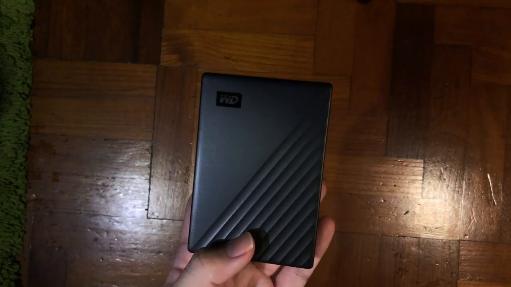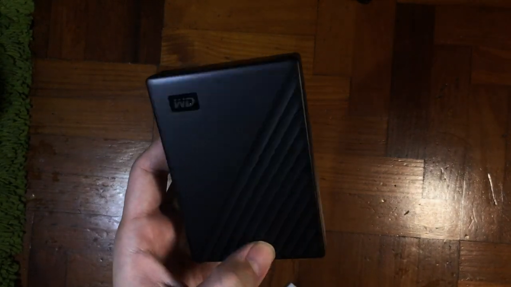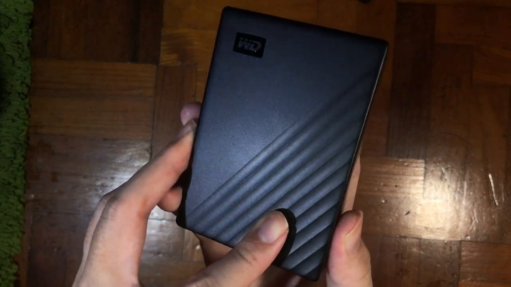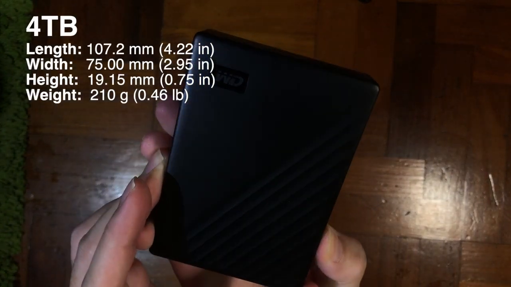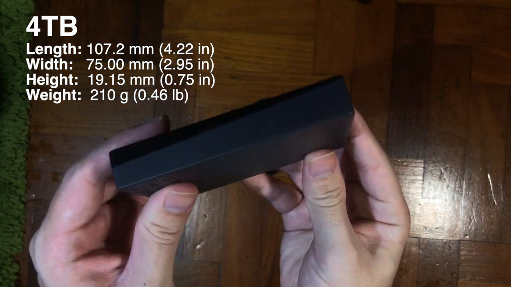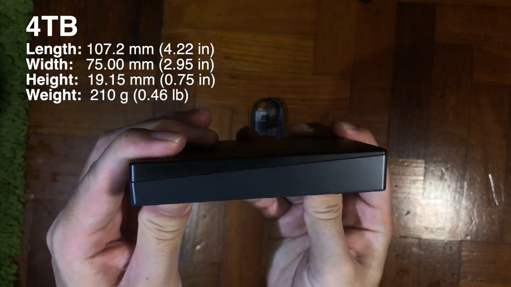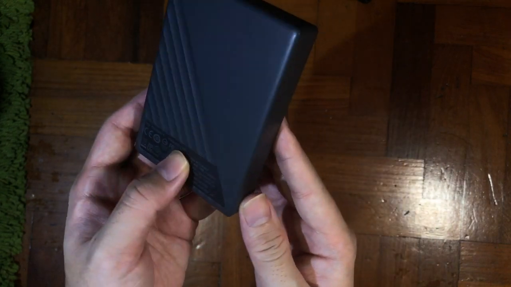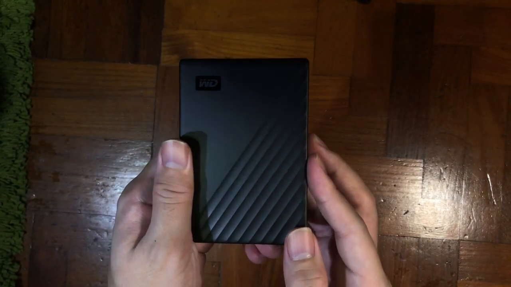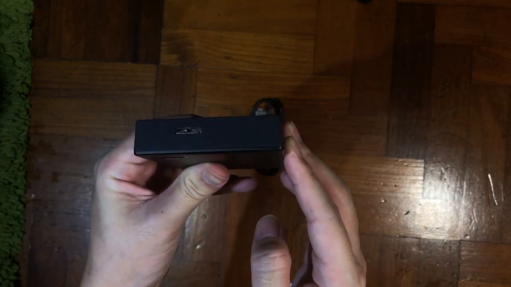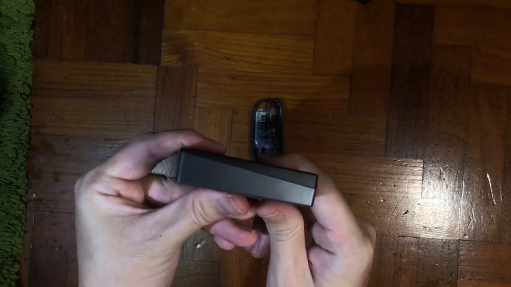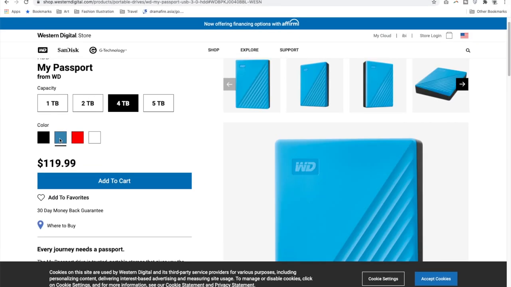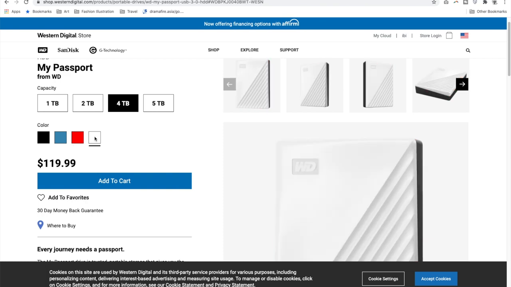It's made out of plastic and there are two different finishes on the design itself. Looks kind of classy, I would say. The size for this 4TB is 107.2mm in length and the height is 19.15mm. It weighs around 210 grams. If you're wondering why the depth is so bulky, it's because this is the 4TB version. And it's called My Passport, so the size won't be anything bigger than the passport size. It comes in 4 colors: the standard black, blue, red, and also white.